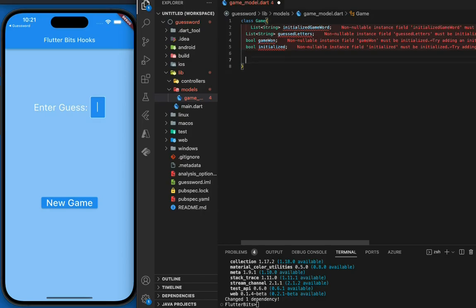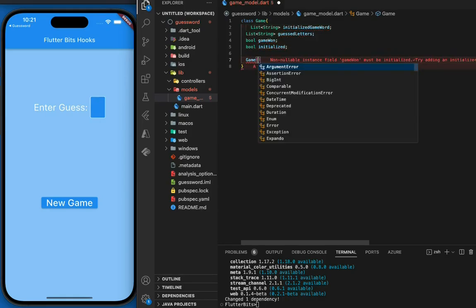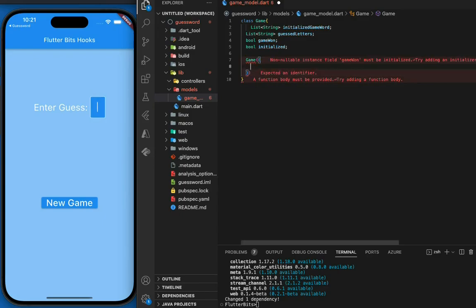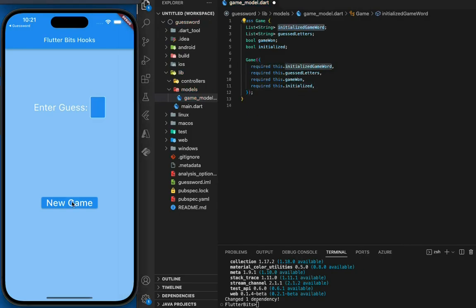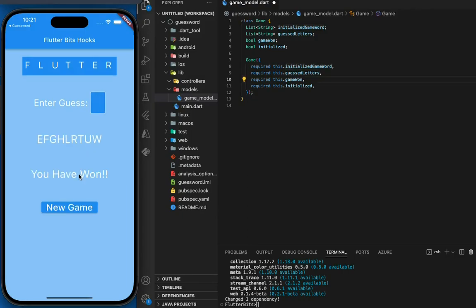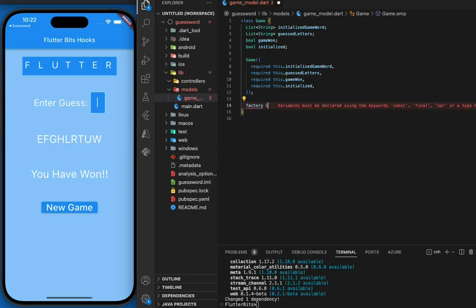We have 4 variables. We start with a List<String>, which is our initialized game word, a List<String> of our guessed word letters, so these will be the letters we've already guessed, a bool for whether the game is marked as won, and a bool for initialized. Again, our initialized game word is a list of all the letters that make up the word we're trying to guess. We have a list of our guessed letters as it runs through it, and then as we win the game, we have a bool called gameWon. Lastly, let's create a factory called Game.empty, which just returns a game that has basic initialized values.